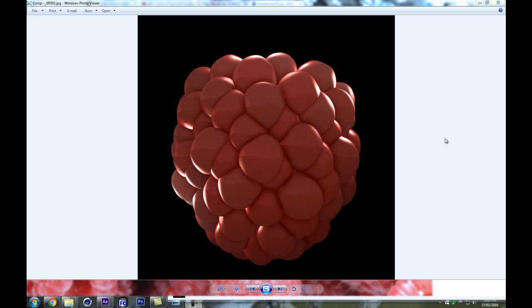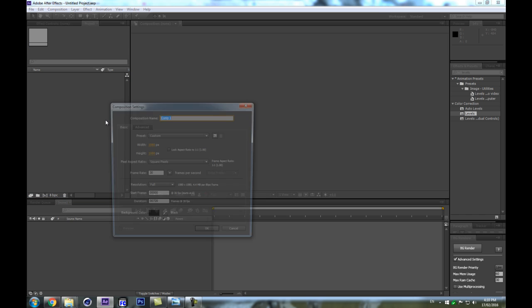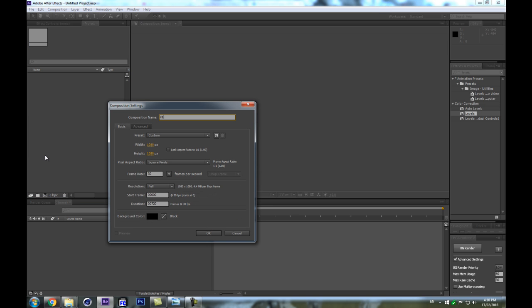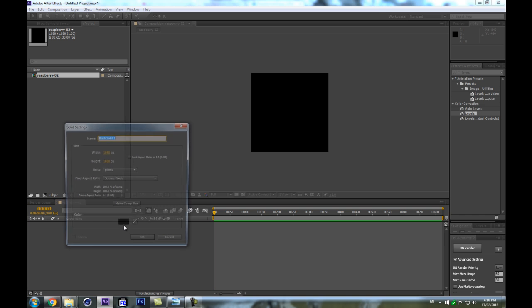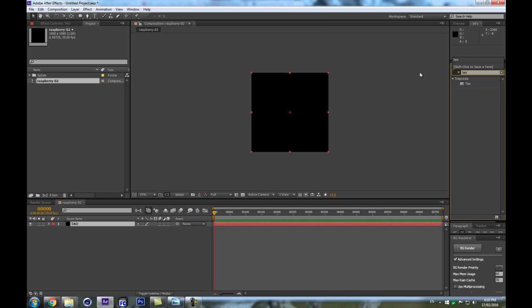Today we're gonna create a nice little Raspberry model using TrapcodeTAO. So let's get in After Effects and I'm gonna create a new composition, Raspberry 2, because I did another one before that. And I'm gonna make it 180 by 180, a square composition. So let's create a new solid, call it Tau, and let's apply Tau on there as we always do.